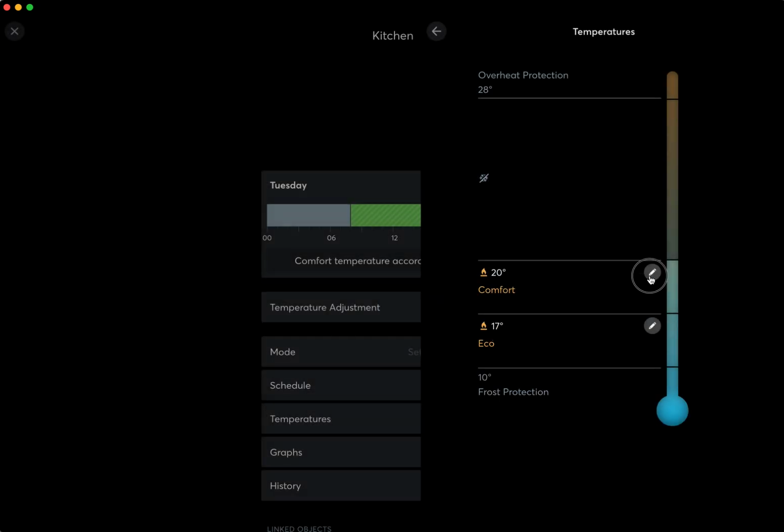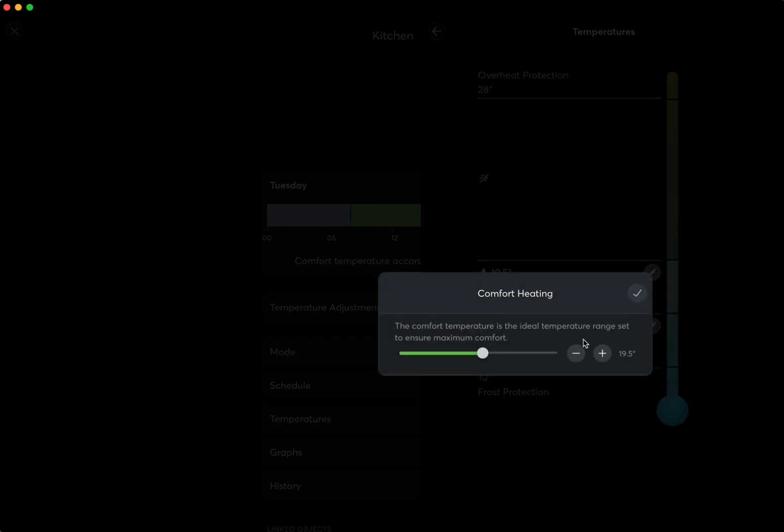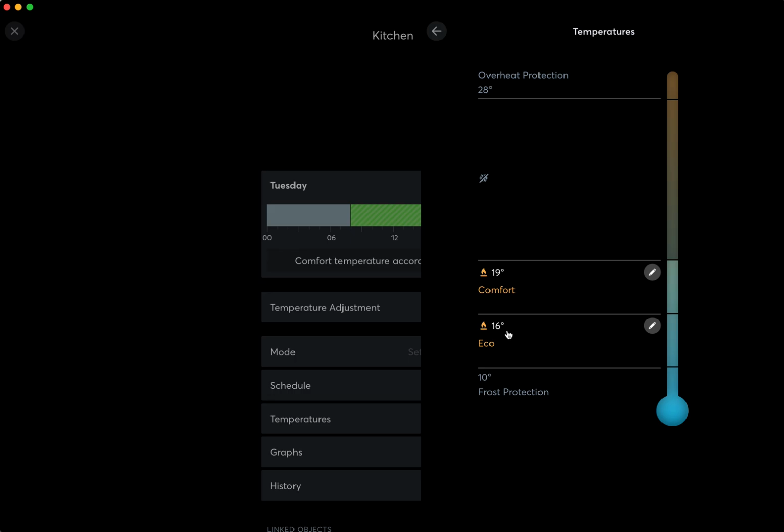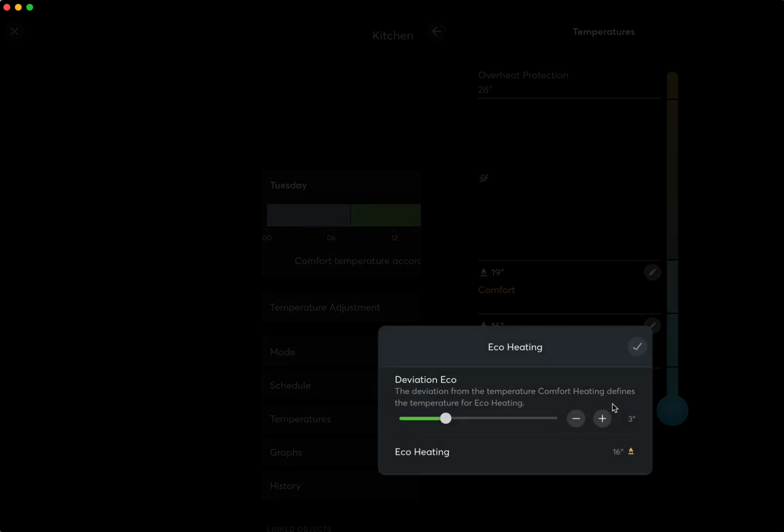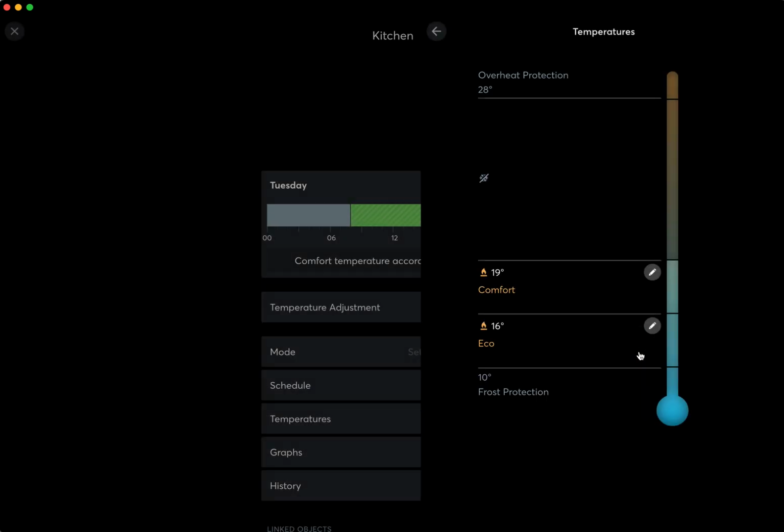At the moment, eco is 17. If I turn this down to 19, eco is now 16. The offset will always follow each other. You can change the offset here. So we've got 3 degrees, 3.5 degrees. Maybe you want it only 2 degrees, and it'll tell you here what that's then going to change it to. So I have my offset as 3 degrees. So when the house isn't in comfort, it will basically allow each zone to drop 3 degrees into eco.